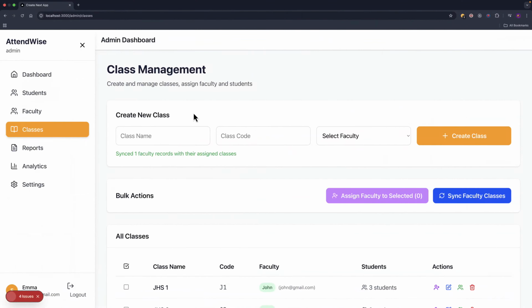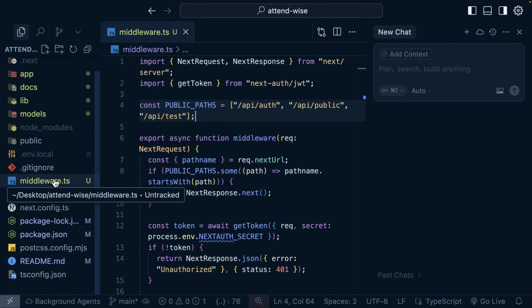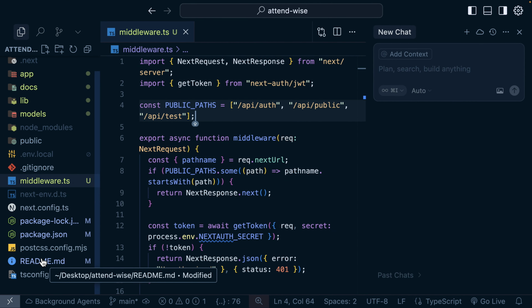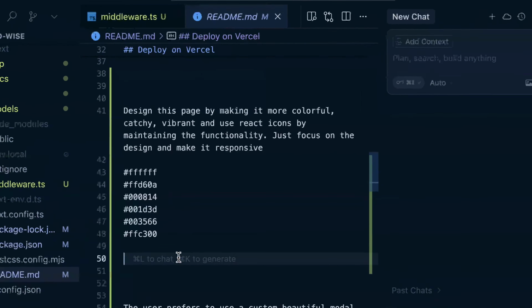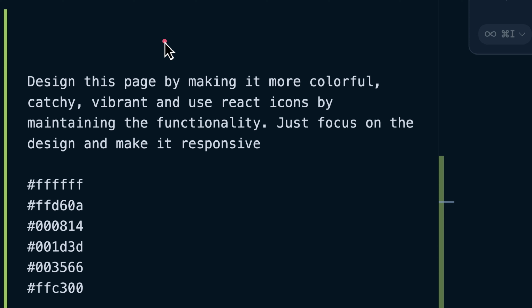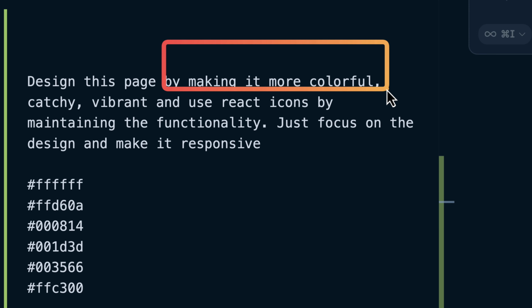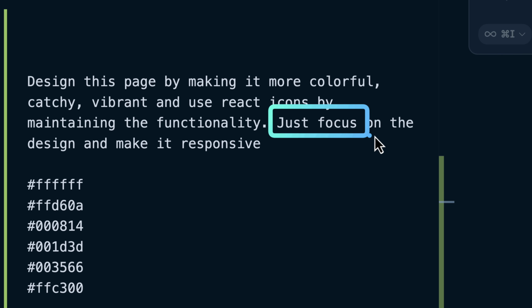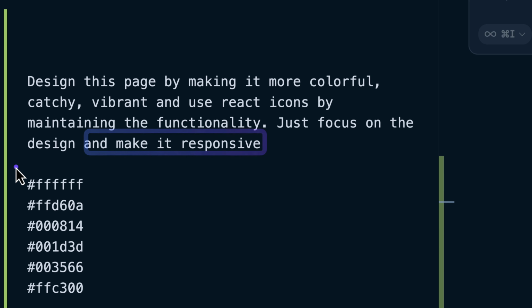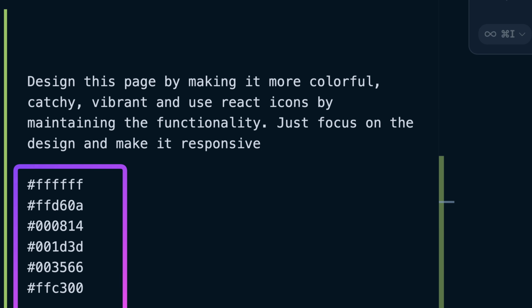So back to the project here, I have provided the prompt that we're going to use, and that is this one, which is: design this page by making it more colorful, catchy, vibrant, and use React icons by maintaining the functionality. Just focus on the design and make it responsive, and these are my colors that I want to use to redesign the entire page.